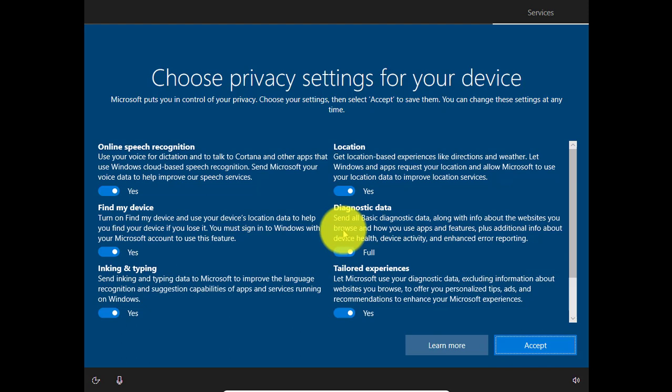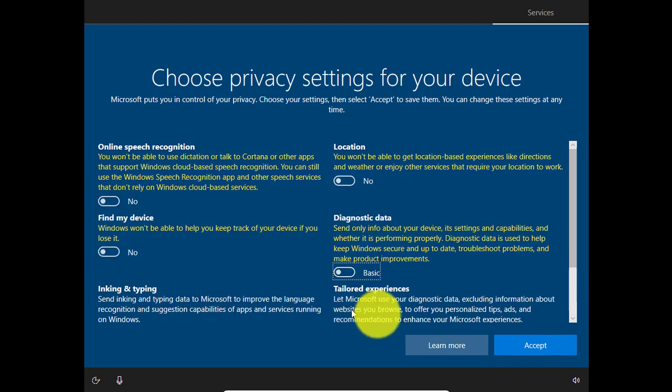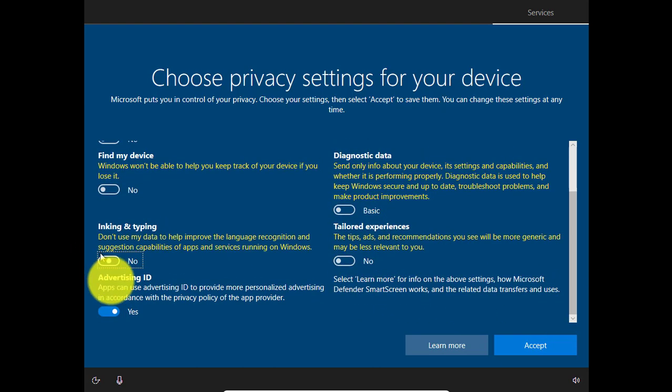So in here it is asking regarding the privacy. So if you want, you can leave it as default, but I will turn off these things. I don't want them running in my background. And I'll click accept.